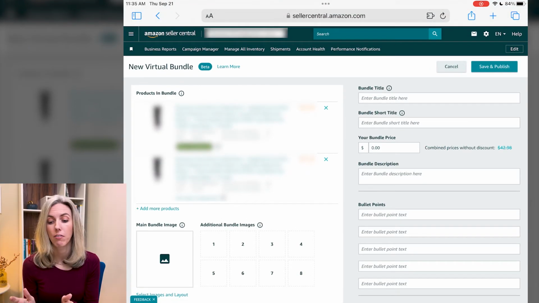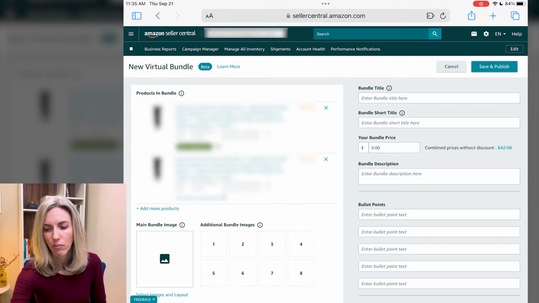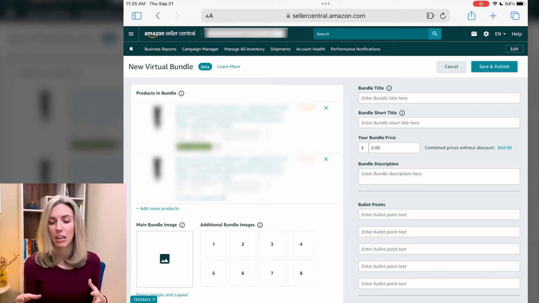Now, once you fill out all that information, this is the really awesome thing. Unlike creating a brand new product on Amazon, which is a lot more intense, where they have to assign an ASIN and you have to go through the whole process of adding the UPC and all this stuff, you'll notice there is no space for UPC because you don't need that for this.